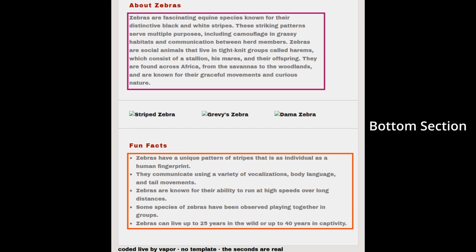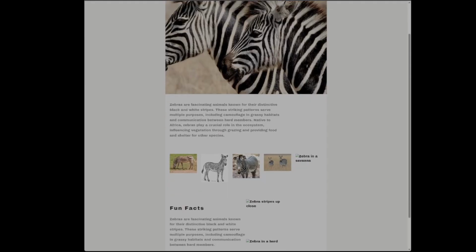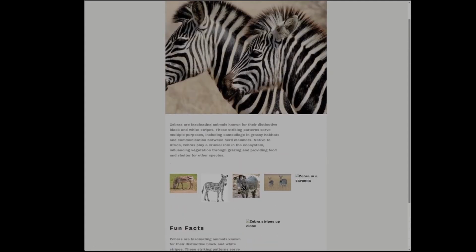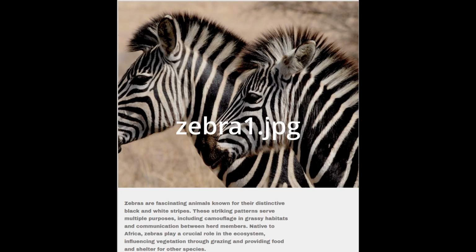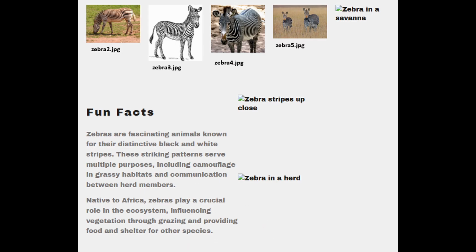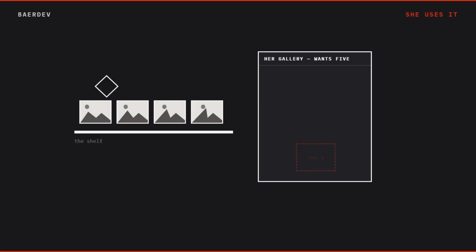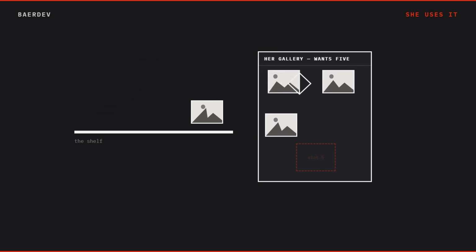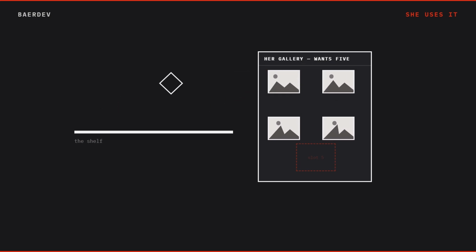Great start. In the second run, she uses all 5 photographs, used every real file correctly. Zebra 1 as a big full width background image at the top, then 2, 3, 4, and 5 in the gallery. That's the thing I wanted to see. 10 rounds of asking, and when the shelf is finally full, she uses it, and then she keeps going.